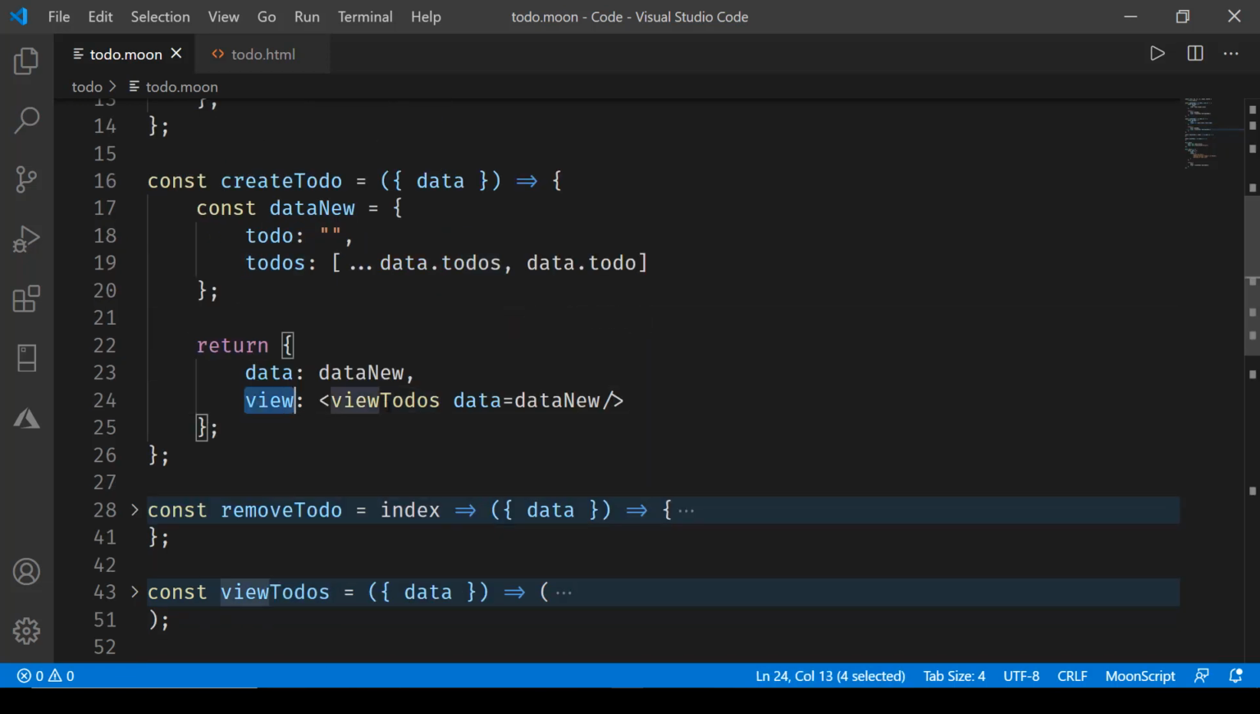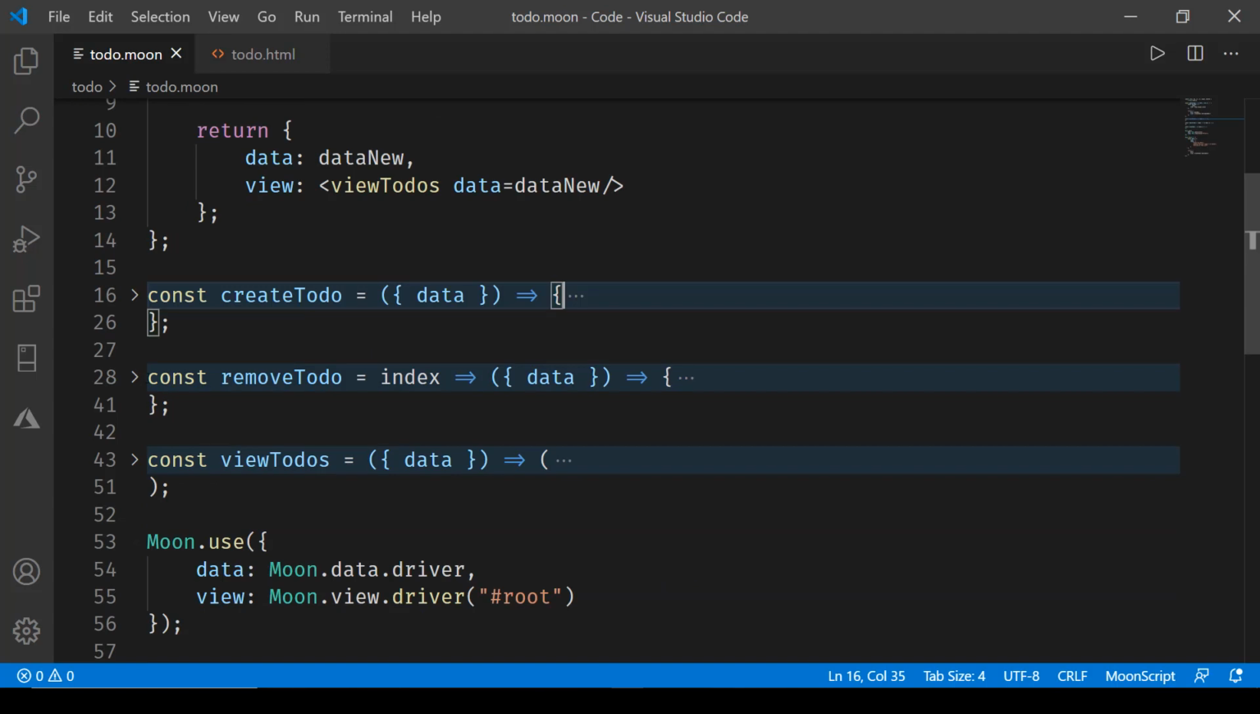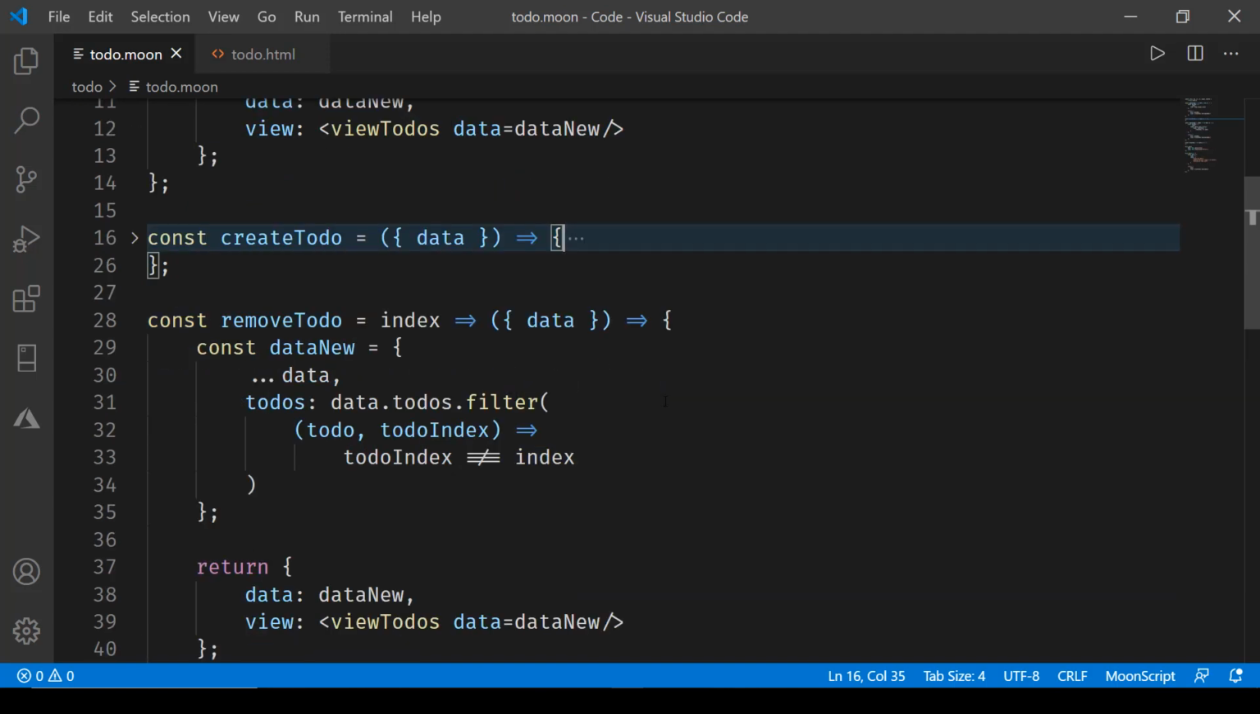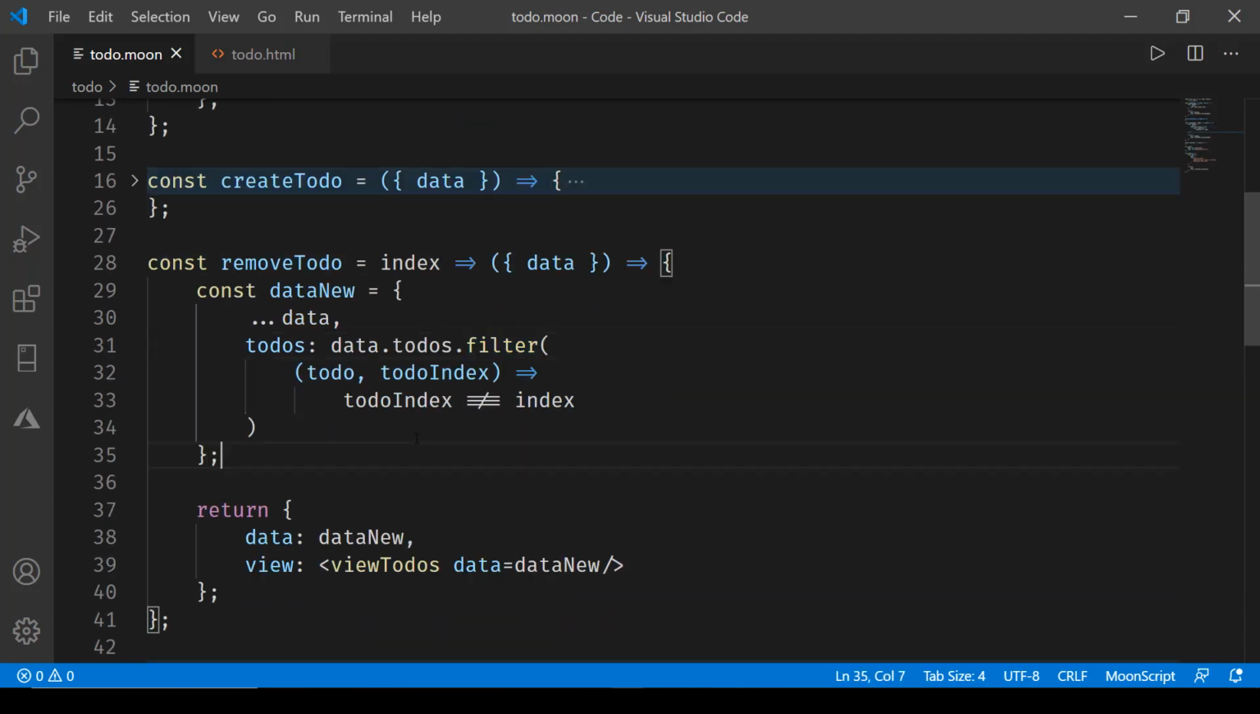And finally, we are rendering it over here using the new view, data equals data new. If we look at the remove one, all we are doing is using the filter method to remove the one whose index we have passed, and the remaining ones are then stored in the todos collection.